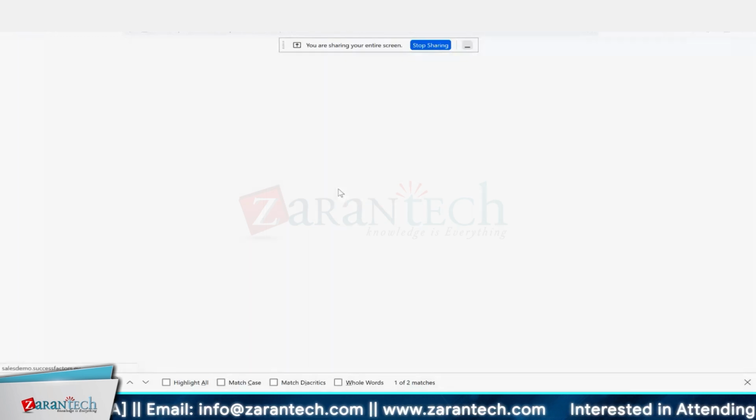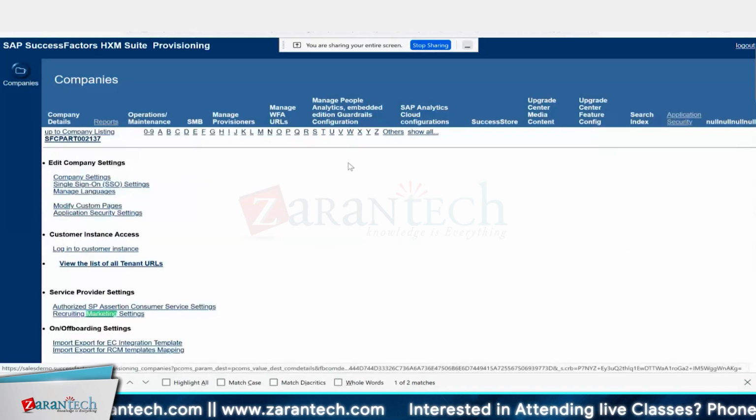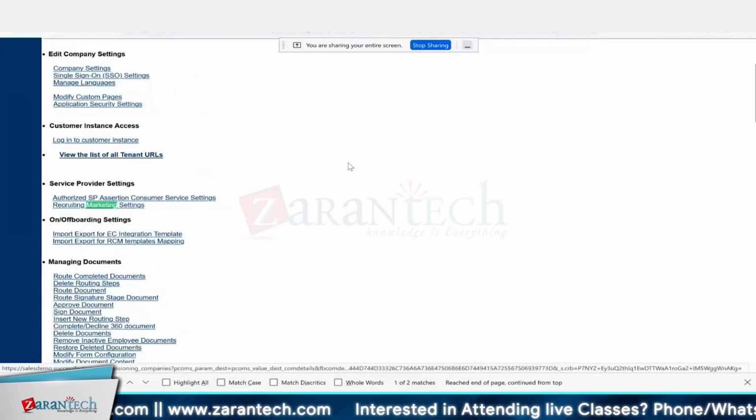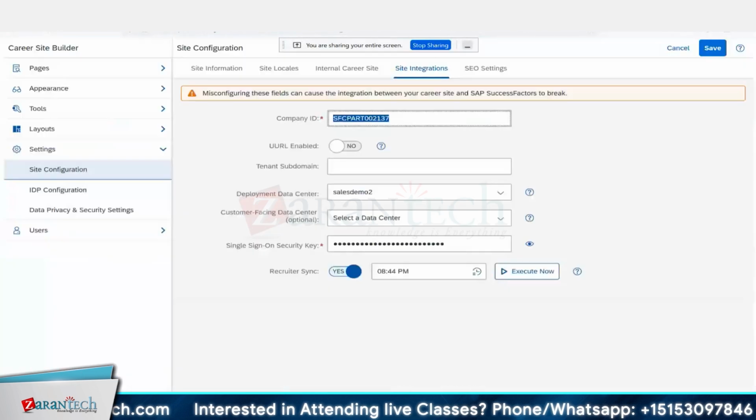Okay. We're going to go there and access the security key. So I click on the instance from the provisioning and I search for marketing. So there are 2 options only. So I go to the recruiting marketing settings. Okay. And this is where I'm going to put the security key that I generated over here.